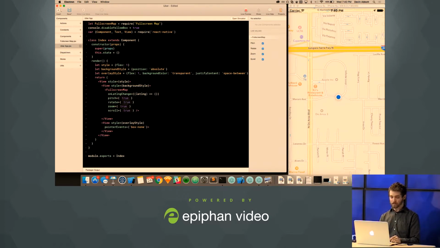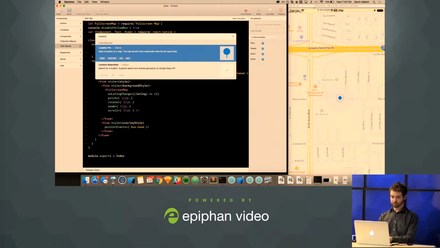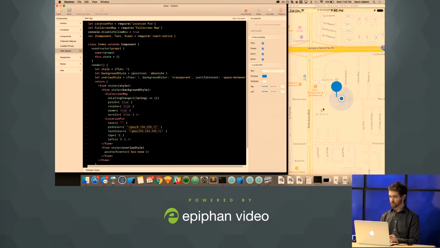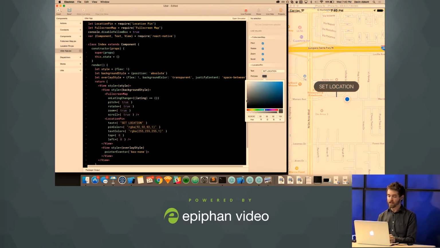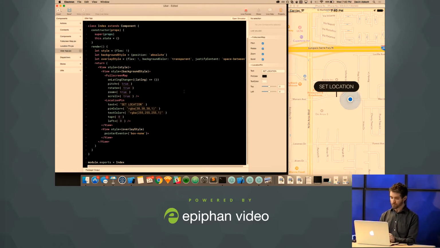And next, I want a location pin. So you'll see location pin appears. And on the right, I have the properties of these components that I'm searching and inserting. So I can say, I want my location pin to say set location, and I want it to be black. And it's looking a little more like Uber already.